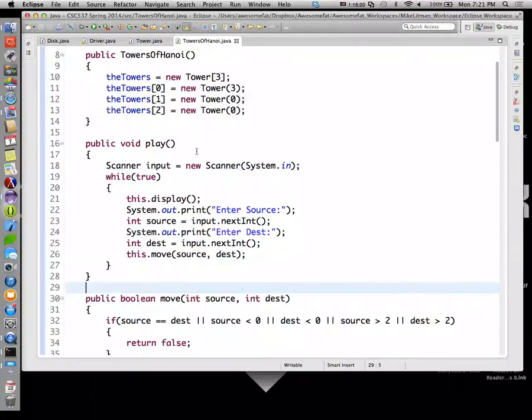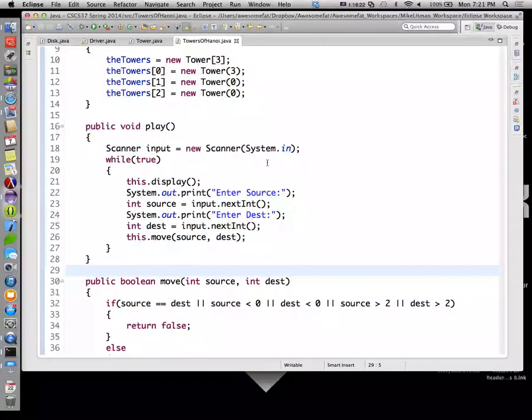Yep. Can you go back to tower? Let's see. Which method play? I'm still just typing. Yeah, I didn't finish typing it. Okay.